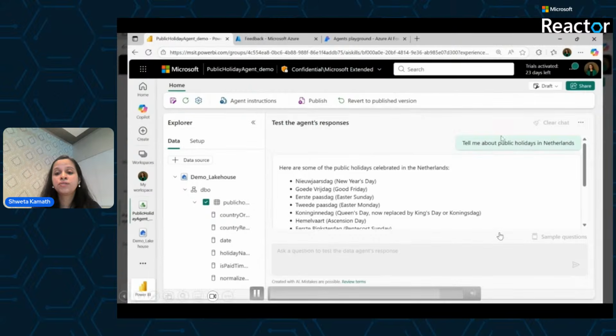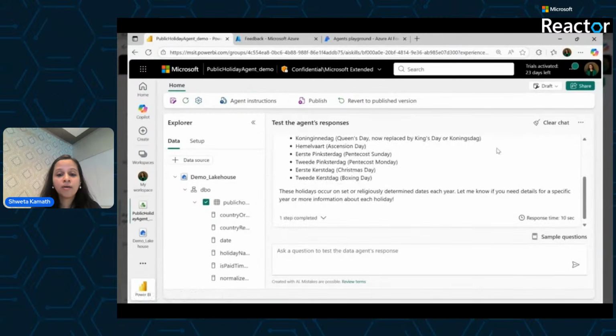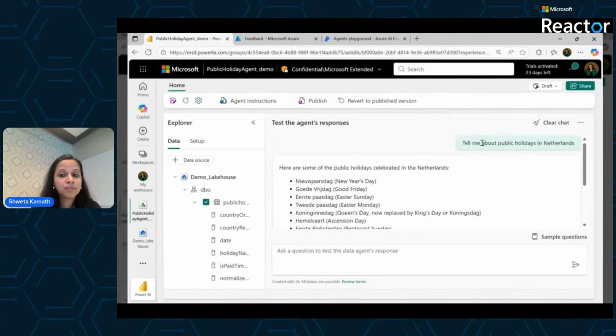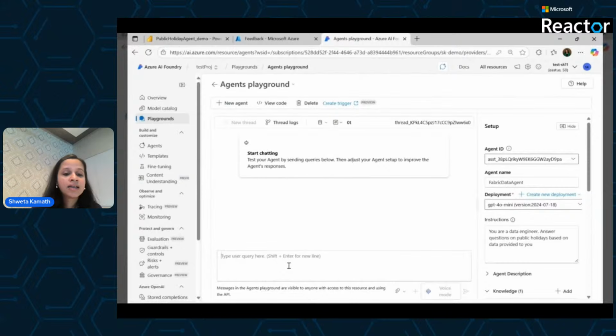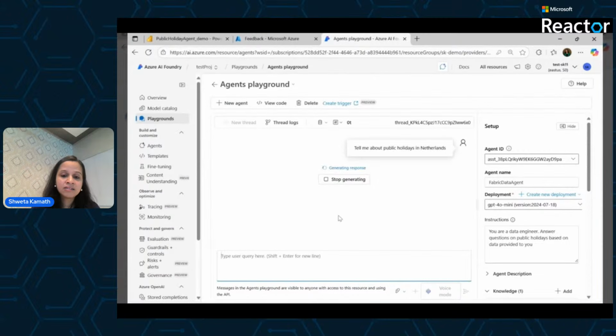So now here, you see it tells you about the holidays. It also tells you how much time it took to run the query. And now this same query, I will see how it runs from the AI Foundry interface. So when I click it here, you will see that I get the same response.